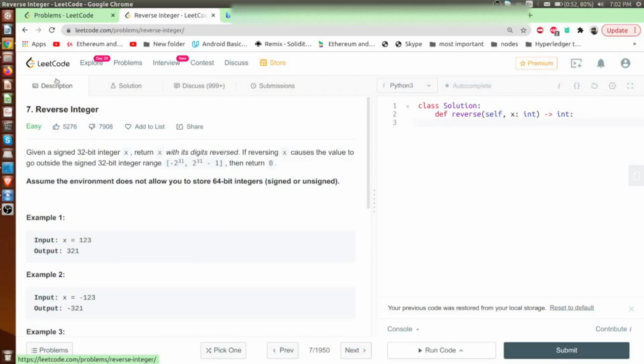So today we are going to practice another Leetcode problem, which is reverse string. So let's read the question. Given a signed 32-bit integer x, return x with its digits reversed. If reversing x causes the value to go outside the signed 32-bit integer range, which is minus 2 to the power 31 to 2 to the power 31 minus 1, then return 0.